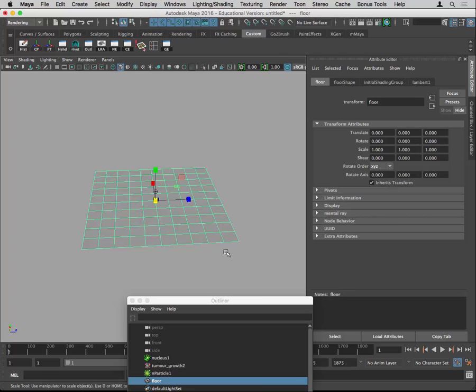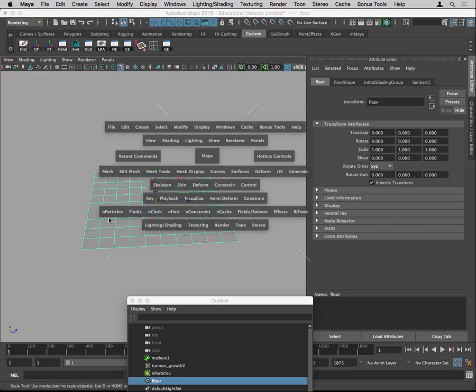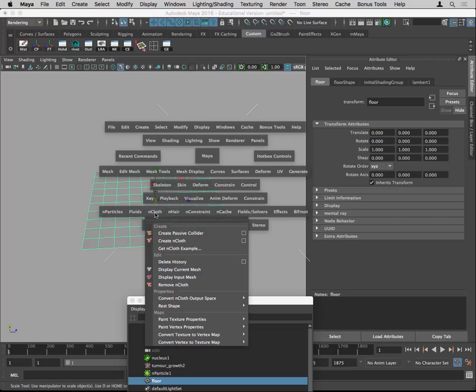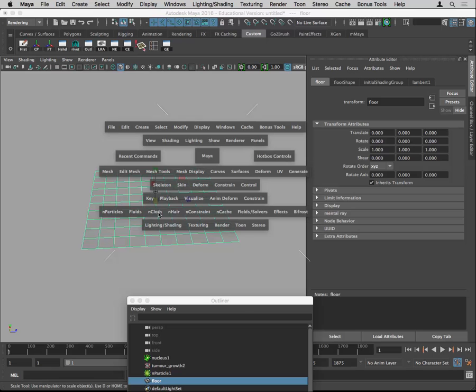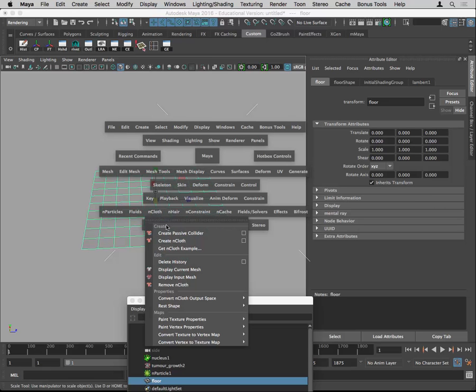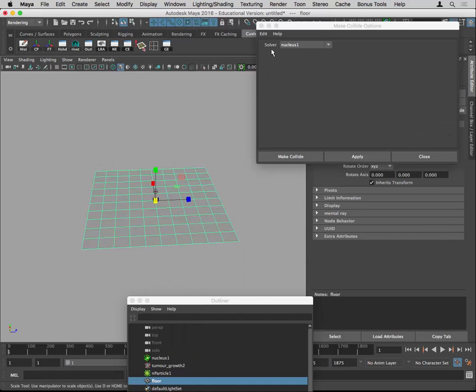And here's our next type of dynamic object. So we've got particles, we have a nucleus node, we've had an emitter. Now this is what's called a passive collider. So any type of geometry made out of polygons, you can go into nCloth. So we've got nParticles here, and just over here we've got nCloth, and say create passive collider. Now there are no real options here except to tell it which solver to pay attention to.